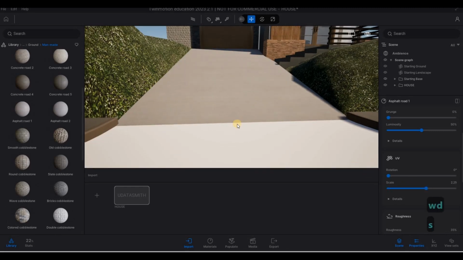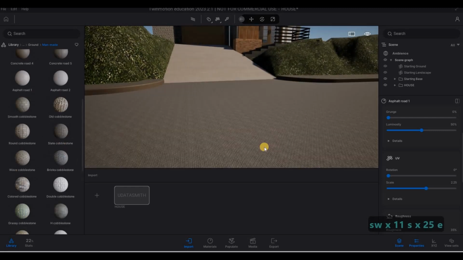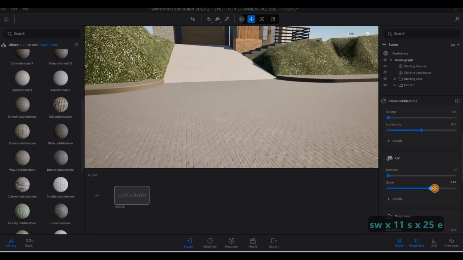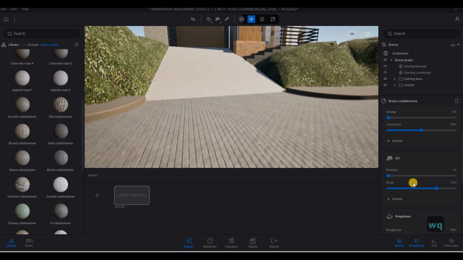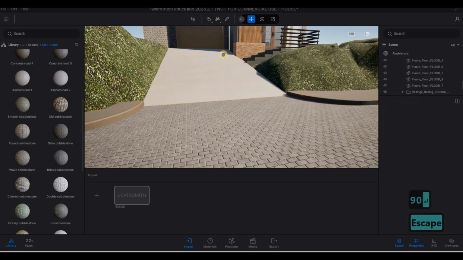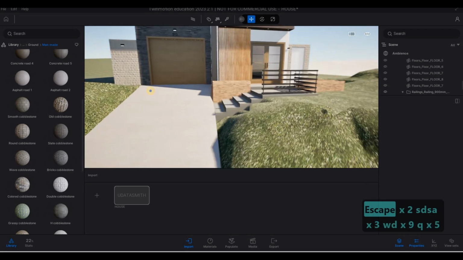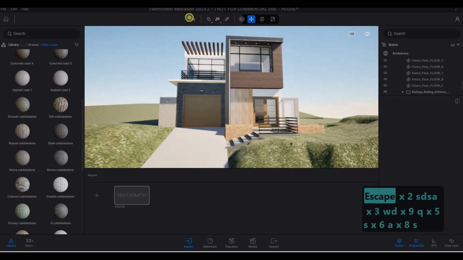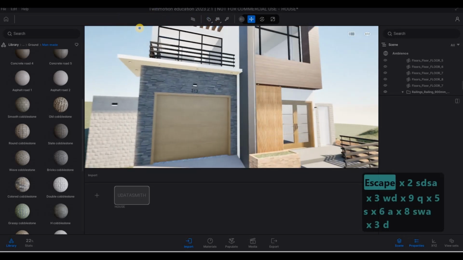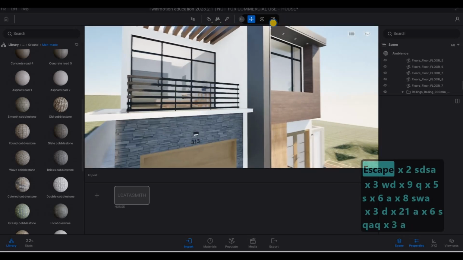I'm gonna put asphalt there. And cobblestone right here. We could rotate this 90 degrees. There we go. So that's looking good right there. Everything is working out properly.